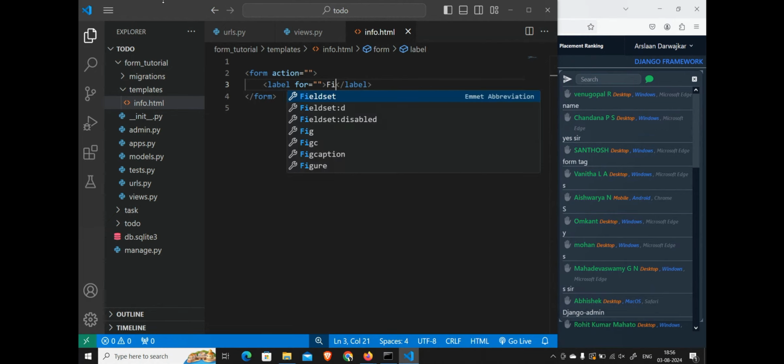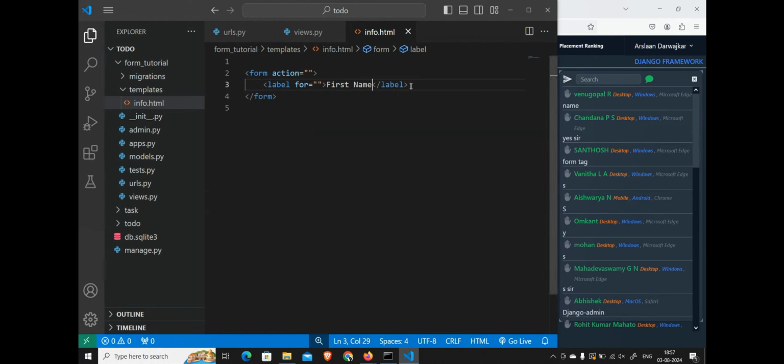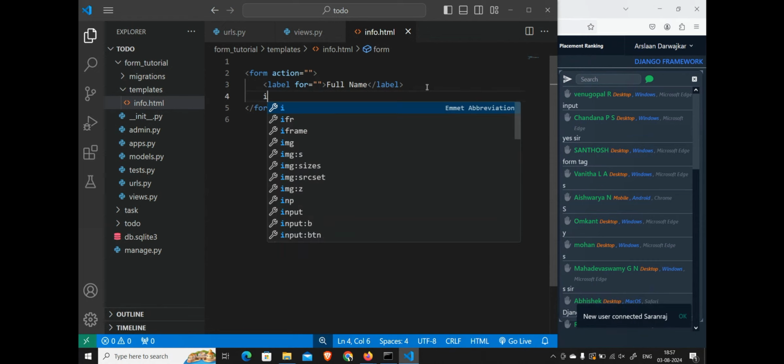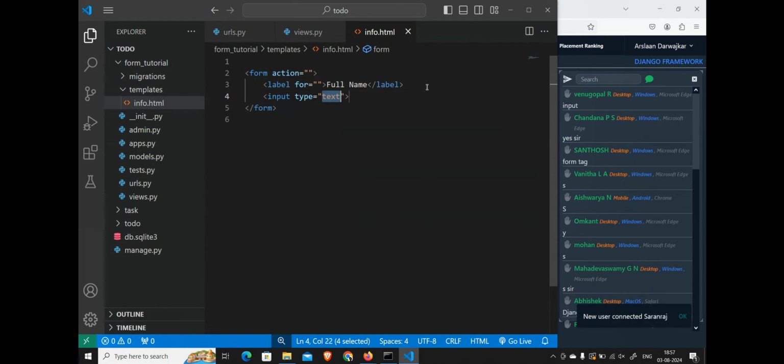First name. Okay, we'll say put your first name, or we'll take full name only, better, full name. Here the user needs to put his information somewhere, so we need to give it an input field. For that we have one tag called the input tag. And the type will be text itself, the text type.